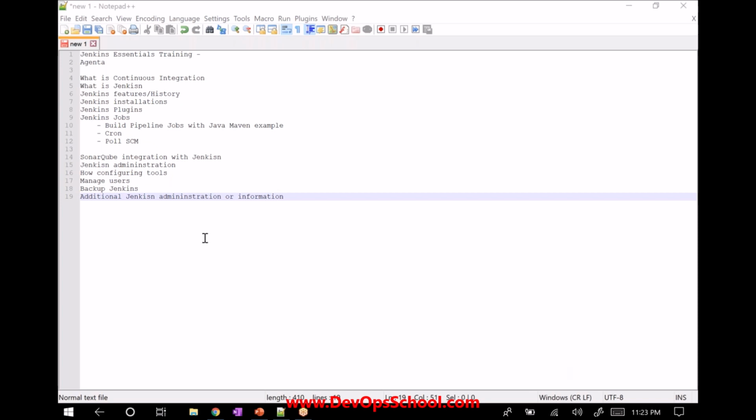Okay, guys. As part of today's training, I'll be going through all these topics. To start with, I'll be going through what is continuous integration, defining continuous integration and the benefits out of it, and also what is Jenkins and its history and features, and also installing Jenkins on a new VM, and the important plugins we'll be using to make Jenkins work for the CI pipeline.